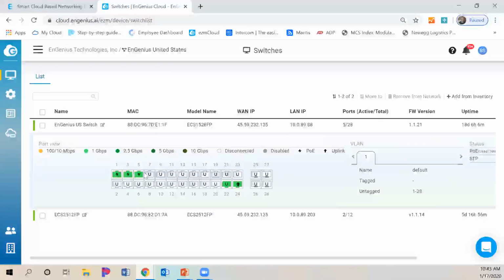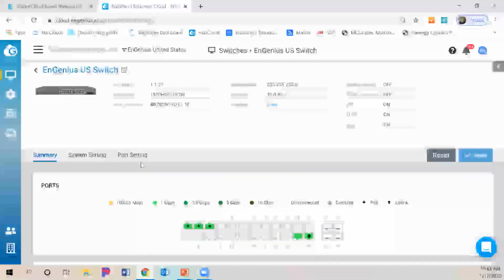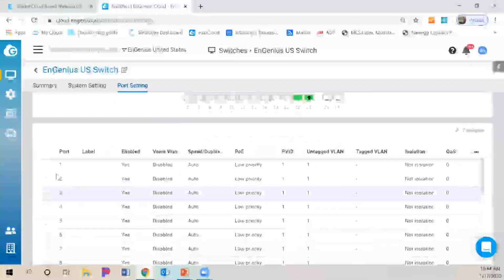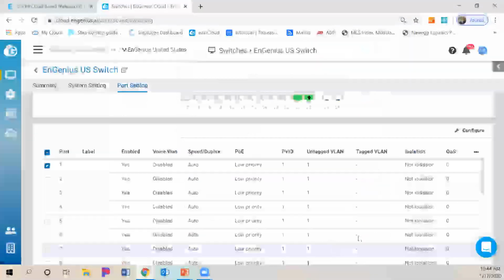I can tell that these 3 ports are providing PoE. This particular port is plugged in, but it's not providing PoE. This is my uplink port, going to another switch or to a router. These are my SFP ports. If I want to, I can go to the details of this particular switch and make configuration changes here. I can go to system settings, port settings. I can modify per port if I want to. I can disable ports, label ports, enable PoE, set priorities, VLANs, isolation. There are multiple things I can do there.